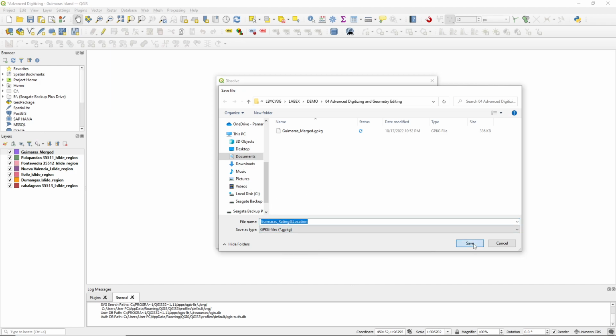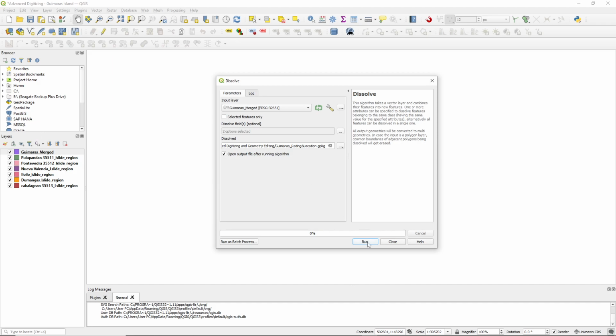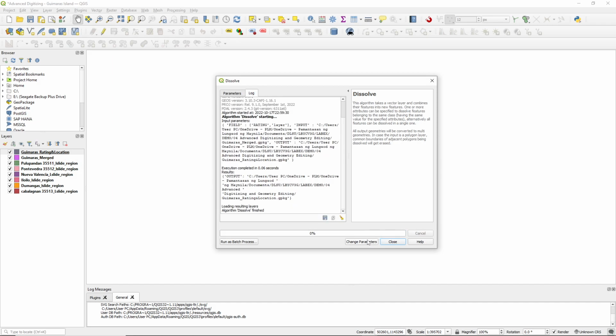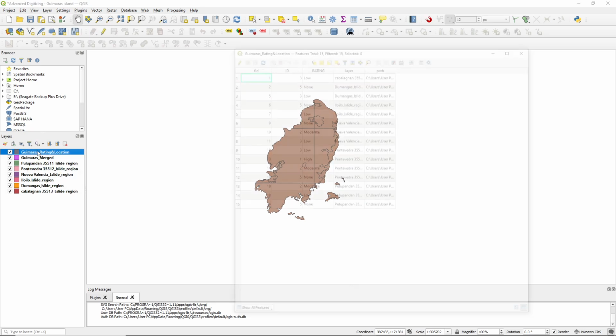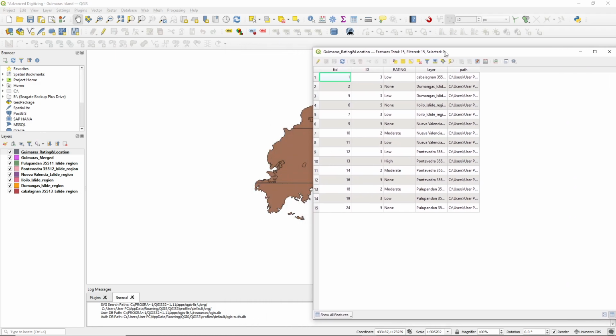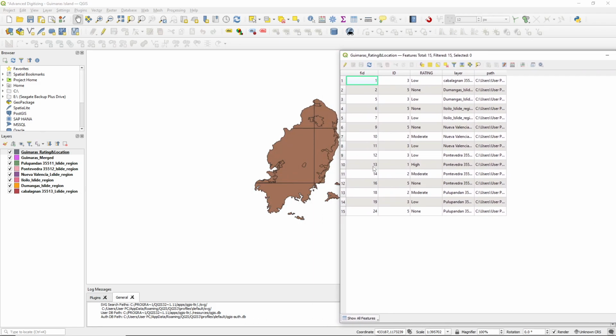So save, then run, and close. So if we check the Guimaras rating and location, check the attributes, it has now been reduced. Initially, there are 24 in the Guimaras merge. Now there are only 15. So let's rearrange this one.